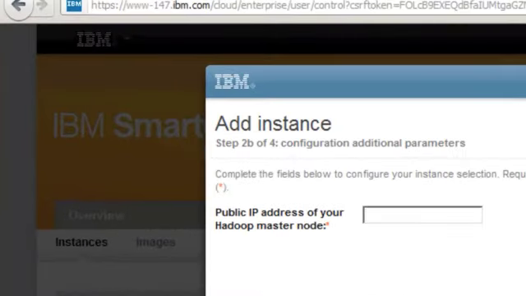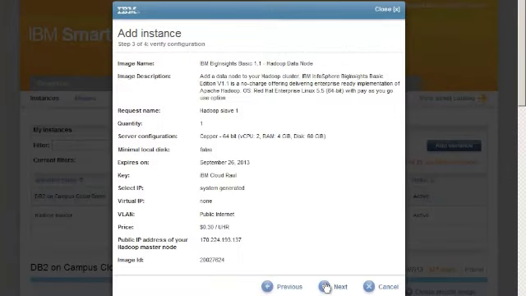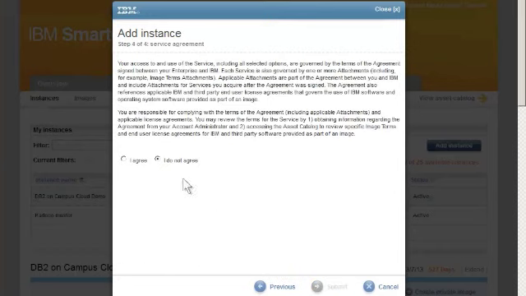Now here is where you need to input the IP address of the Hadoop master node. So the one we were using is 170.224.193.137, and then I click on Next. Then you get a summary of your configuration, and then if everything looks good, you click on Next again. You agree to the service agreement and click on Submit.